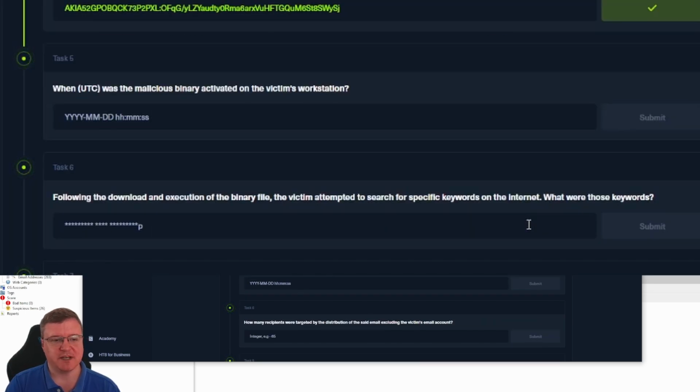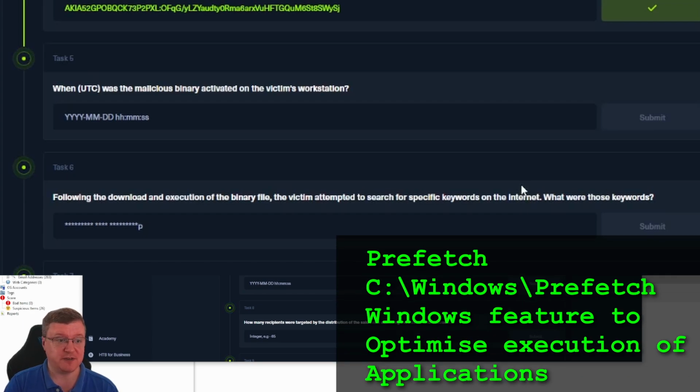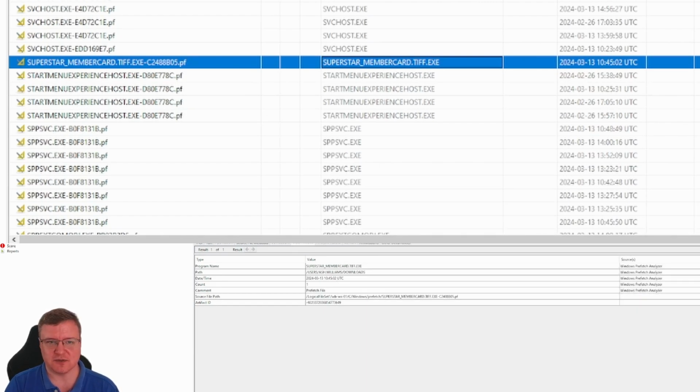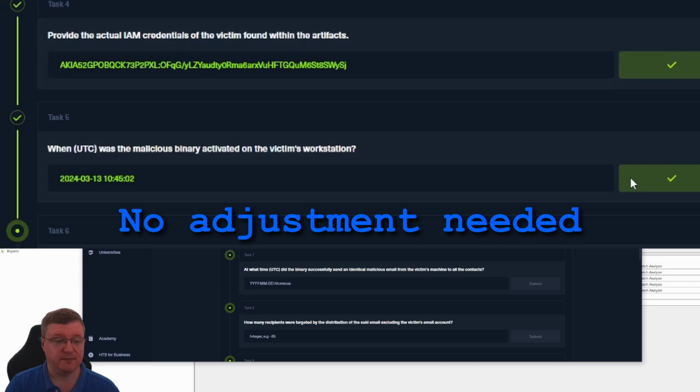So when was a malicious binary activated on the victim's workstation is an odd way of phrasing this. I would have said when was it executed, when was it run. That's what I assume they're going for rather than downloaded, but we'll go and have a look. So we'll try prefetch, see if that tells us. So we found this in the prefetch data, which shows us 10:45:02. Now the problem with prefetch files is they're written 10 seconds after the program is executed. So if this one is incorrect, we may need to minus 10 seconds and see if that gives us a correct time. And there we go, that is the correct answer.